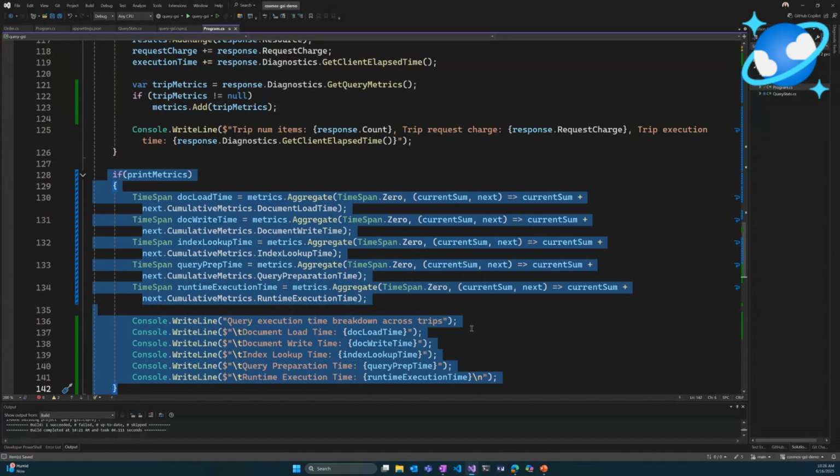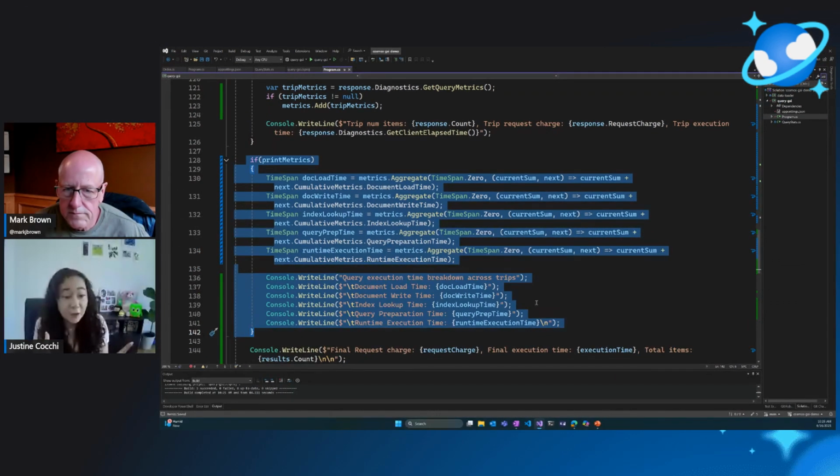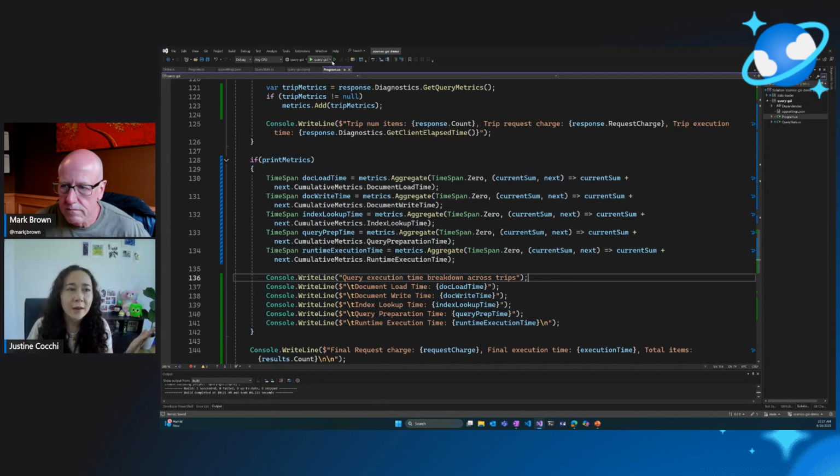It's not included here. But the query execution is actually broken down between loading the documents, so loading them from memory on your container, writing time, so writing the new documents that'll be sent over the wire, the index lookup time, query preparation time, and then runtime execution. So within a single query execution, there's actually a lot of things going on. And if you wanted to debug where the time is being spent, you can look at these things.